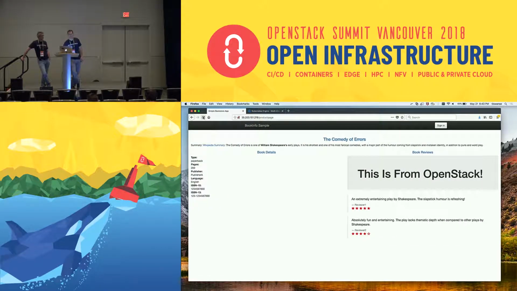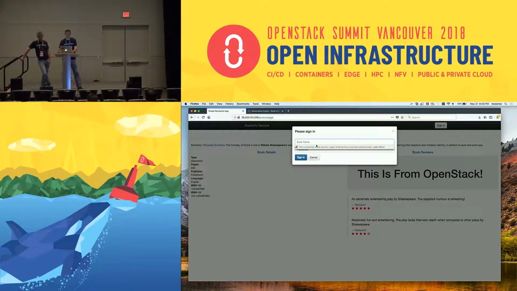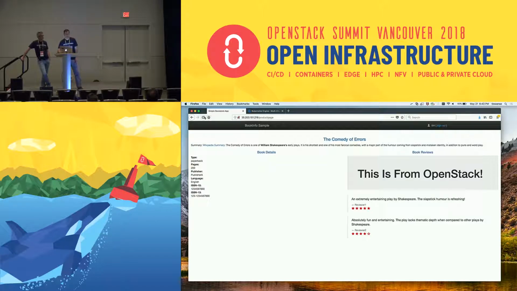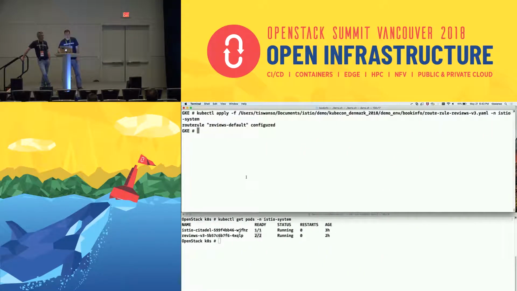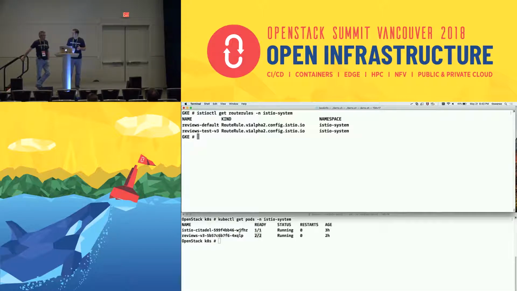So now all of the traffic is going to that reviews v3 microservice in OpenStack, no matter what user I sign in as. So that's the gist of what we wanted to show, route rules wise and demo wise.